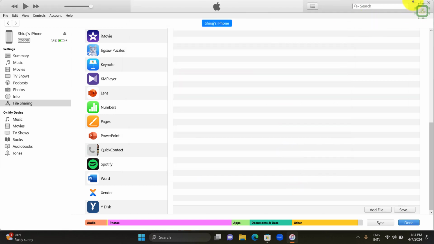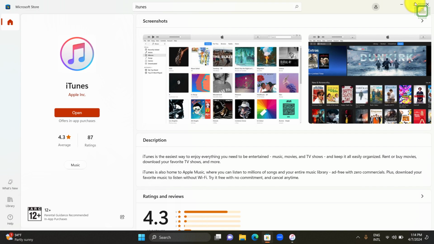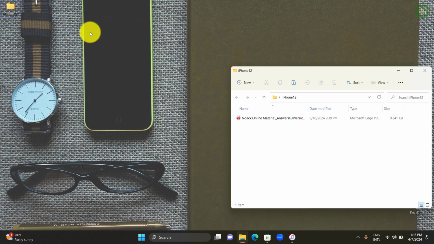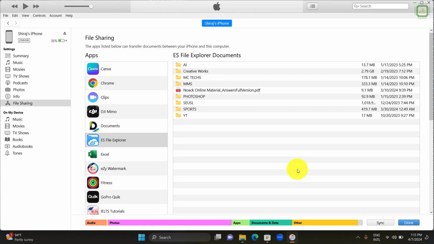Now it is saved, and I'm going to minimize this iTunes Microsoft Store, and I'm going to open the iPhone 12 folder here. There you can see the PDF file here. That's fine. Now we'll go to the iTunes app and we'll see how we can transfer folder from iTunes to Windows PC. So I'm going to transfer this MMS folder to the PC.